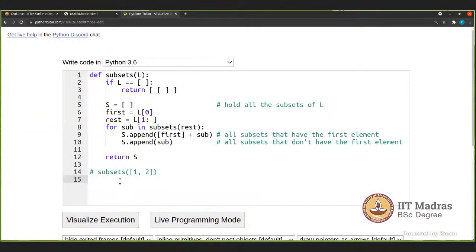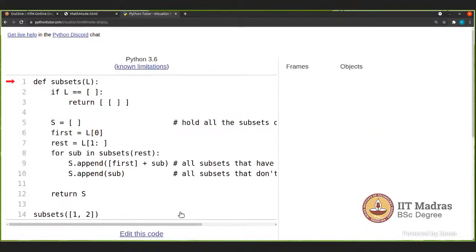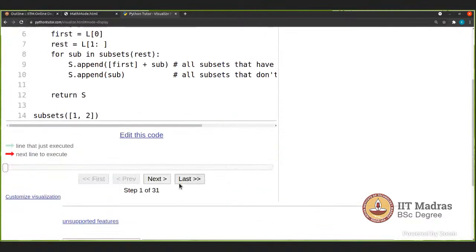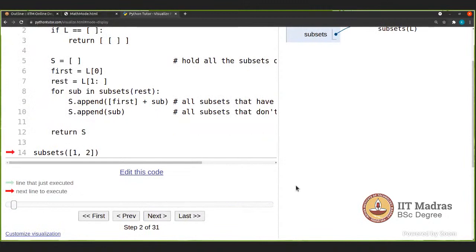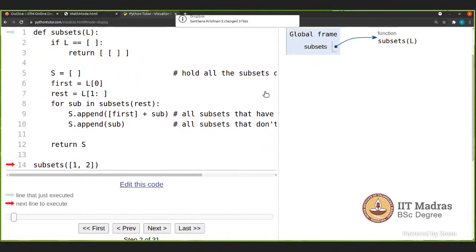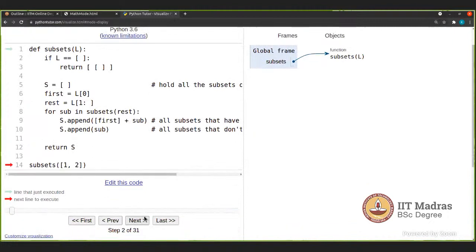Okay, so I should click on visualize execution. Yeah, sir, just comment out. I have to do this. Yeah, you have to call. And then, sir, you have to click next for every step. Okay, this is nice. We will see how it goes. You can add one more number, it will be much more clear now. Yeah. Let us see how it works.